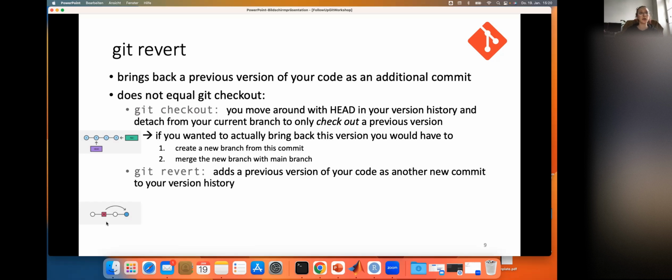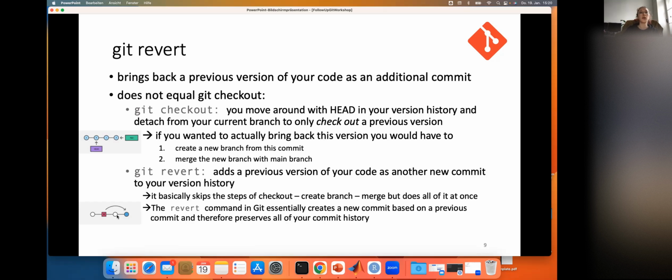So this looks like this. So you've done 3 commits so far, and you want to have back the version from your second commit, you just do git revert, put the hash of the second commit, and then it will be added onto your already existing version history. So this way you brought back this version, but you preserved all of your commit history.